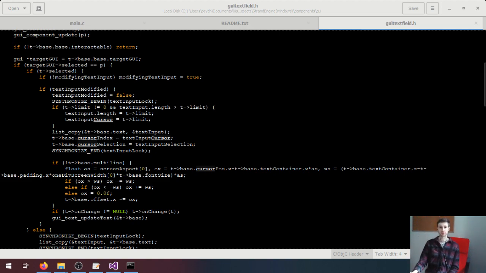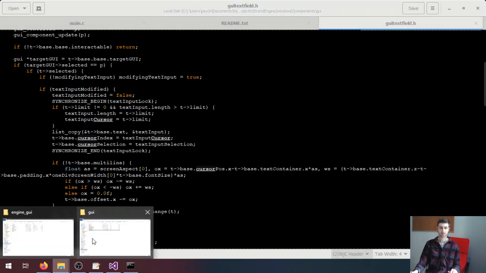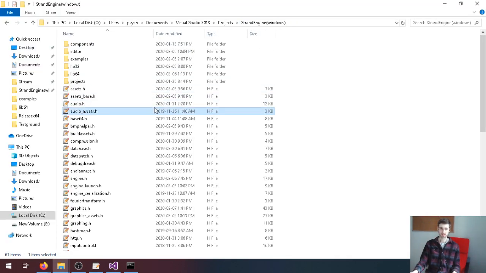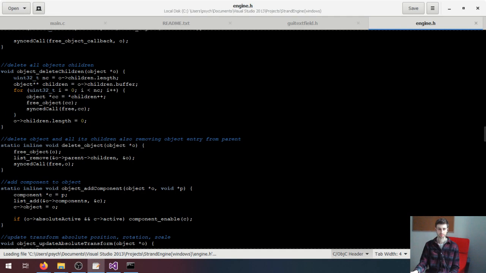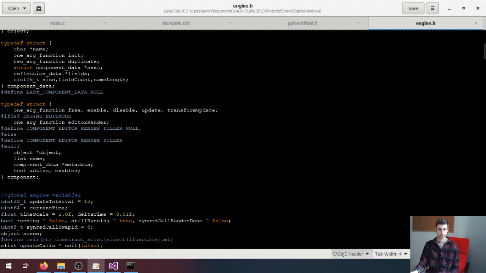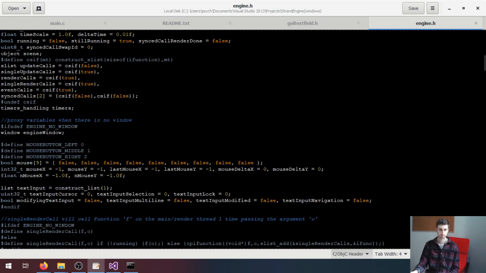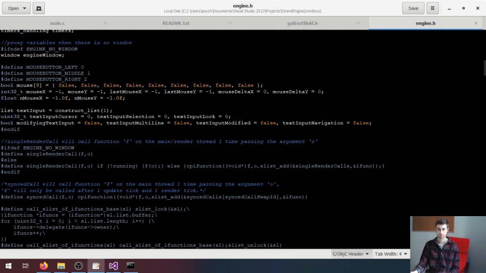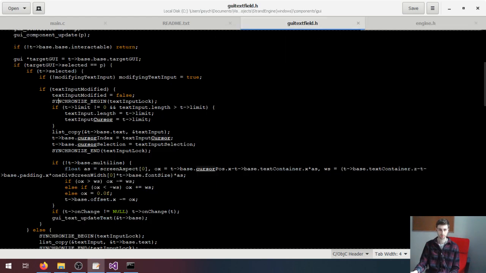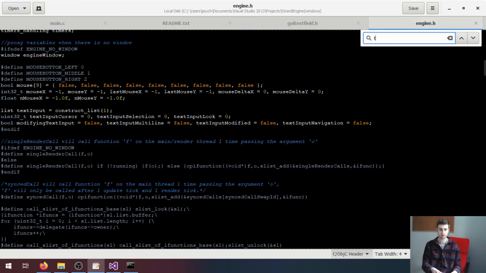Oh, this is actually good. There's a bunch of stuff that's still using mutexes here that I have to overwrite anyways, because now I've started shifting the engine to use spin locks. Yeah, hold on a second. Text input lock.